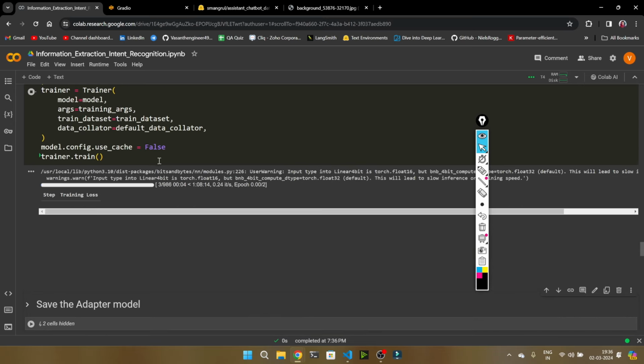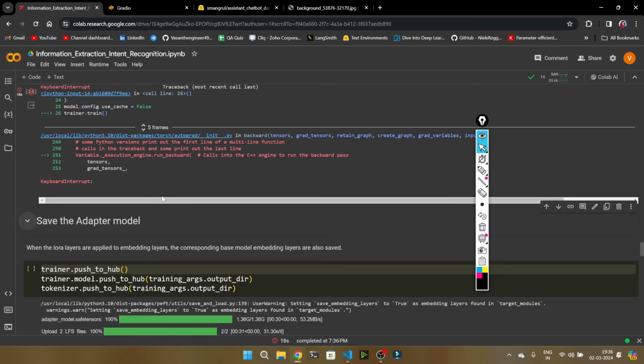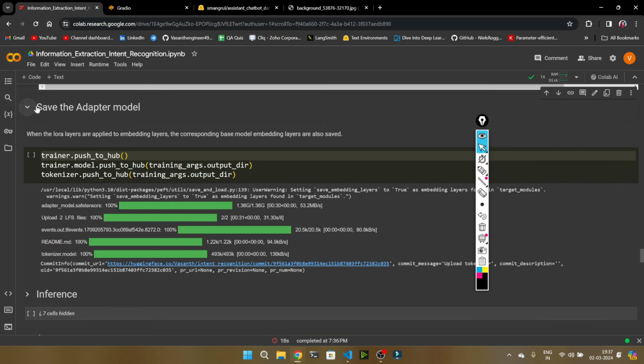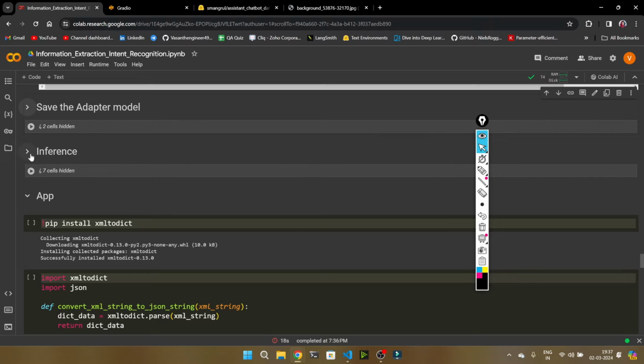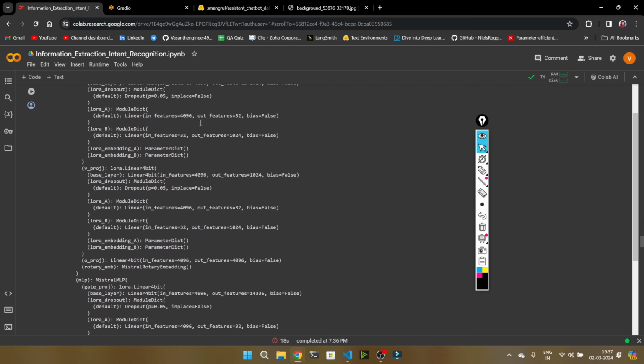And now you can see the training has started, right? It is showing 1 hour. I'm not gonna run it, I'm gonna cut in front of you itself. You can train it for a longer time and then run this cell, so that it will push the LoRA adapters which you have trained right now into the hub. And for normal inference you can follow this.